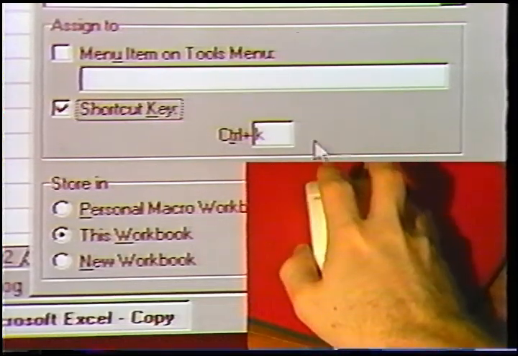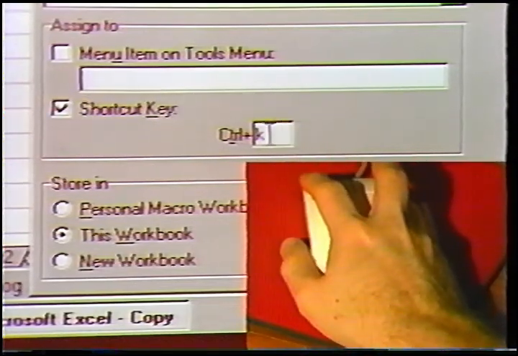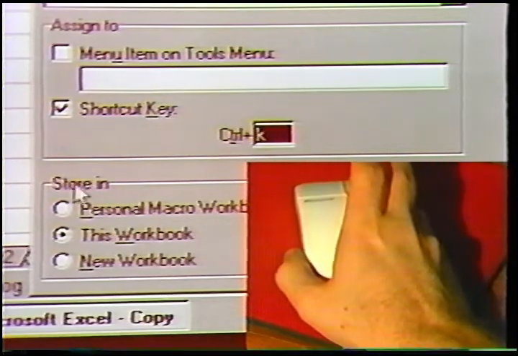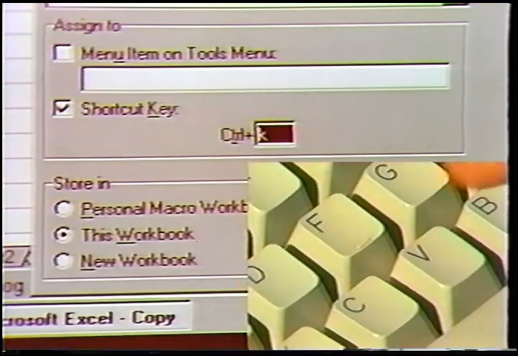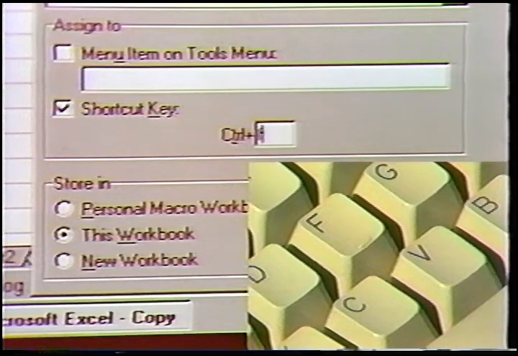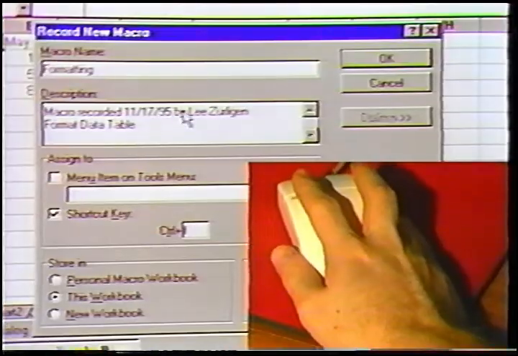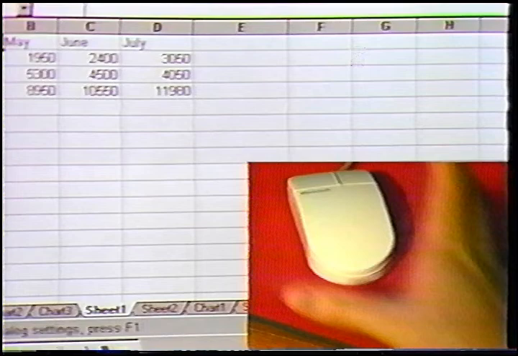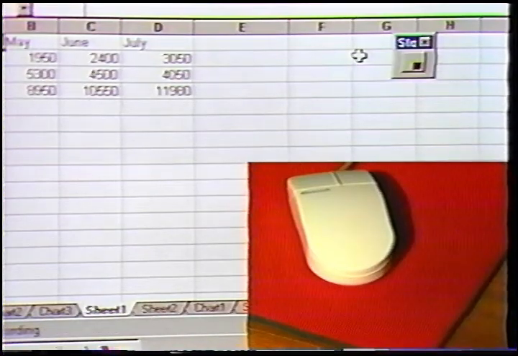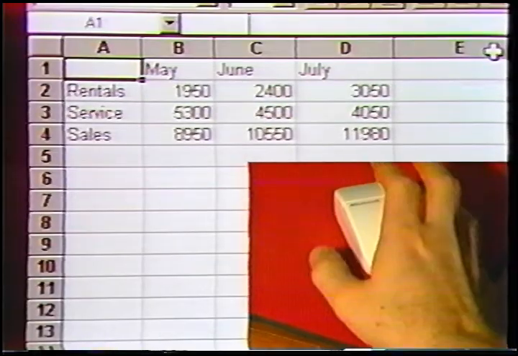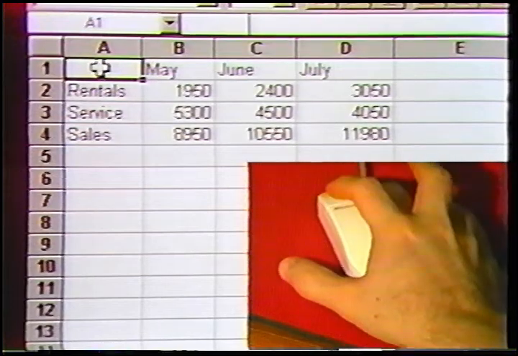We'll use F for formatting. Click in the box and drag the mouse to select the letter and type in a new one. This means after you record your macro, all you have to do is press Ctrl and F, and the macro will play back what you've recorded. Now click OK and perform the steps you want to record in the macro.